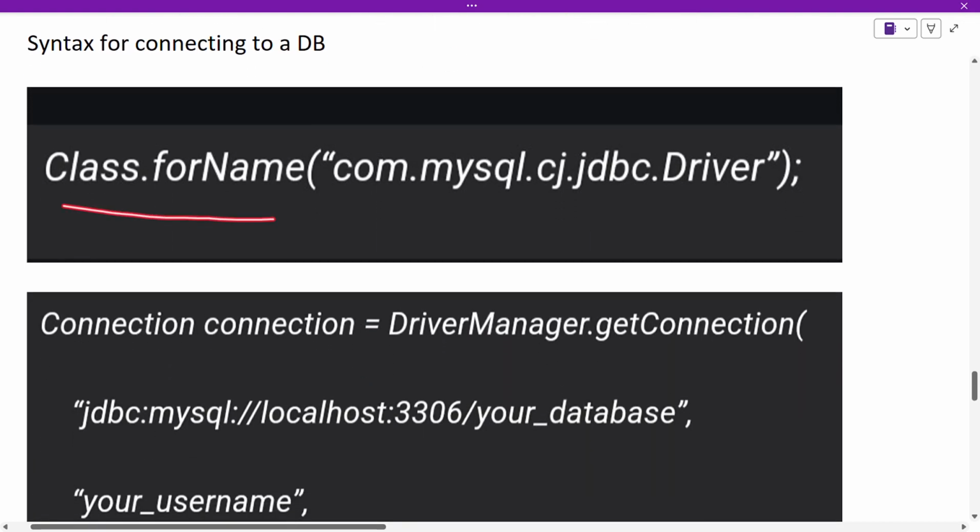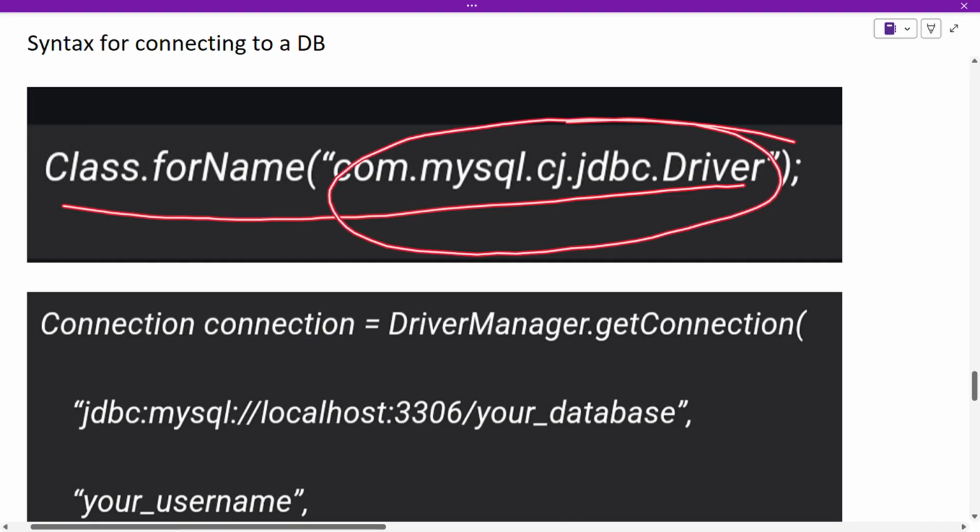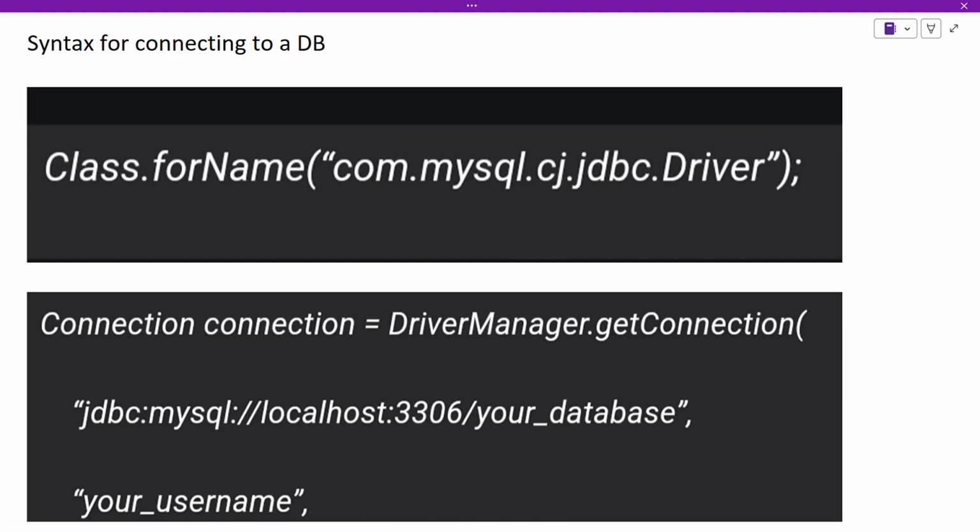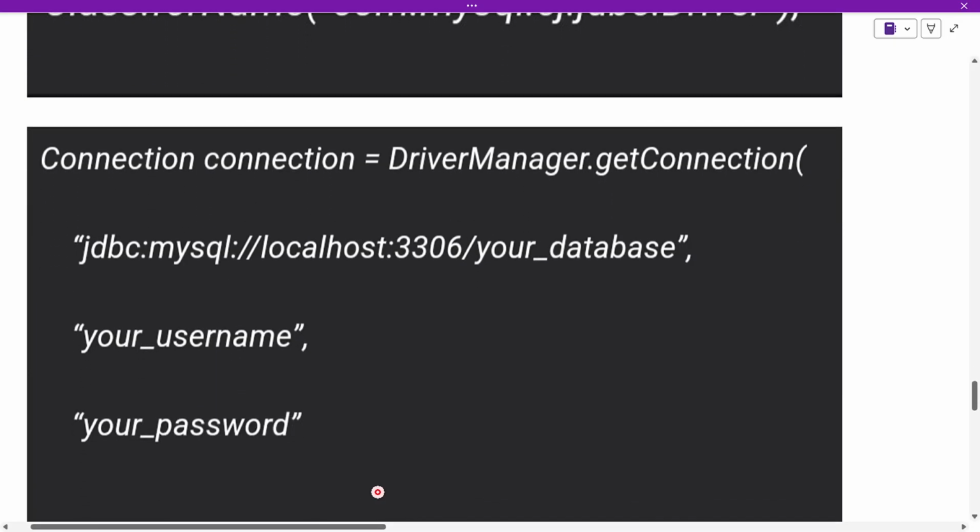So class dot for name, and we have to provide the name of the driver. Different databases have different drivers, and even for the same database, we might have a lot of variations in the drivers. Class dot for name is a reflection syntax, which is going to load the class dynamically into memory. So now we have our driver class in memory, right? So now let's call the driver manager. The driver manager is the only class in this entire discussion. All these others are interfaces.